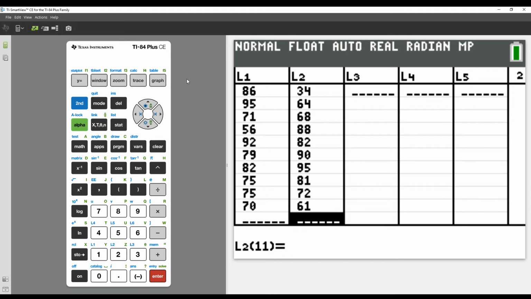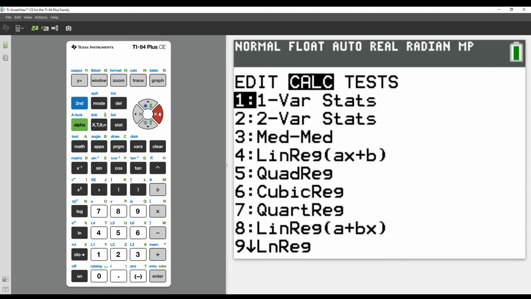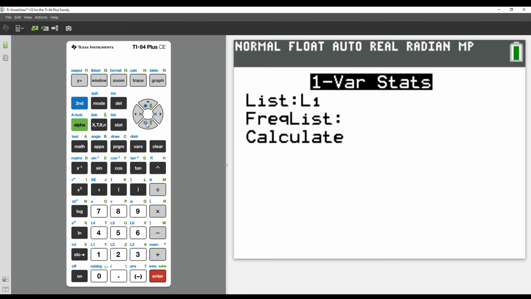This is how you get all the data that you need. So you press the stat button, you scroll over to calc, you hit enter on one variable stats, and then you scroll down and you calculate.